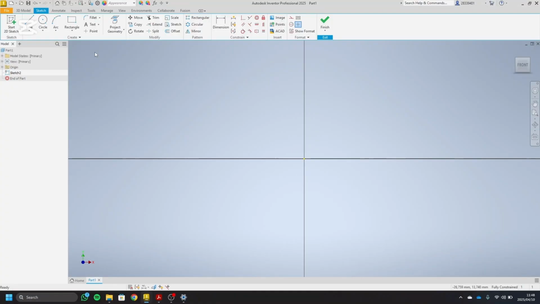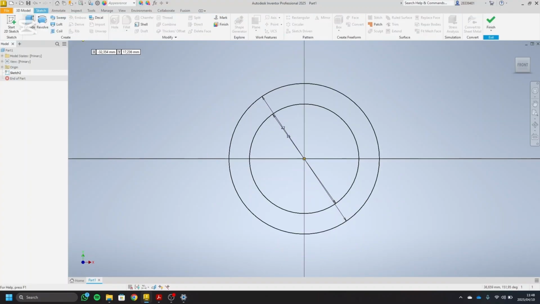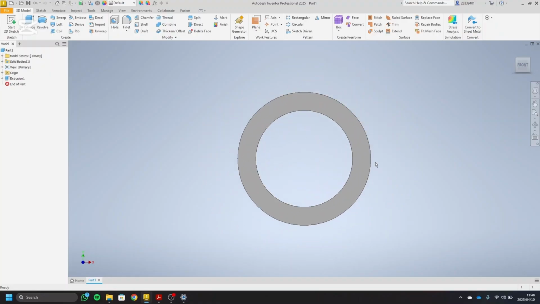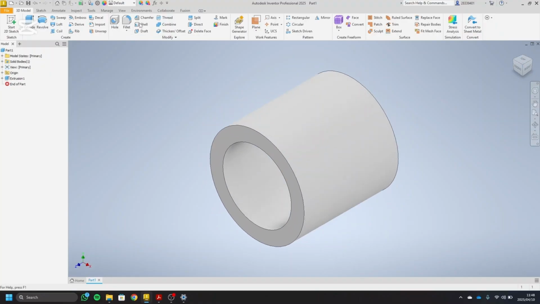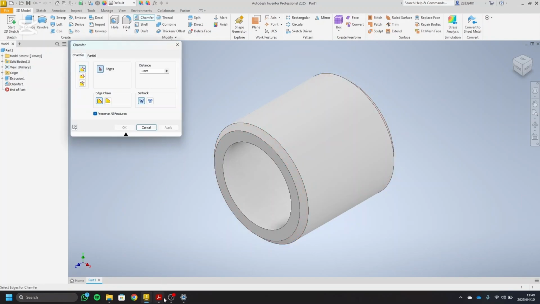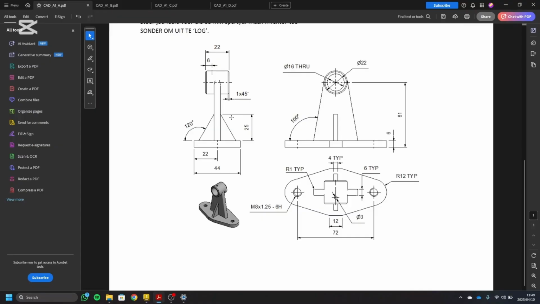So we can just go ahead and create two circles of 16 and 22. Okay, and then we can extrude this, there we go, 22 millimeters backwards and in both directions. Okay, and there we already have that little piece over there. We can chamfer this. We know that it's a chamfer of 1, and so is that end. As we can see here, it's a chamfer of 1 millimeter.